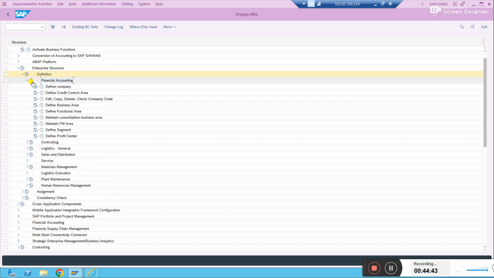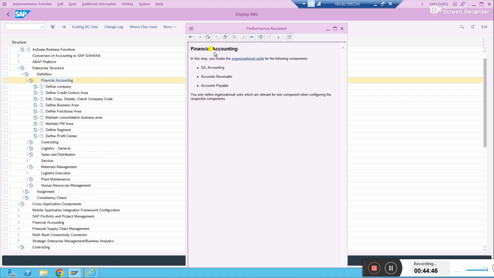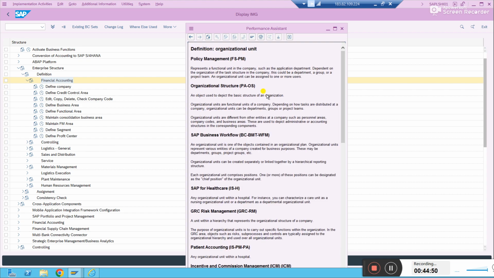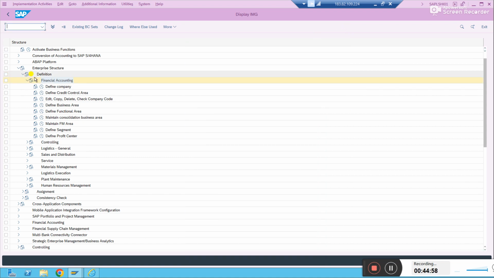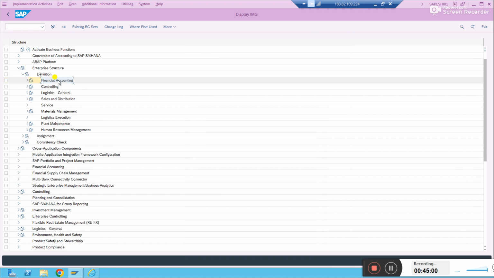If you want to understand about financial accounting, click on it. It will give you information. There is further documentation. You click on this, you see more to learn, right? Just close it. Under definition, you have different modules again: financial accounting, controlling, logistics, sales and distribution, services management, logistics, plant maintenance, human resources, right?